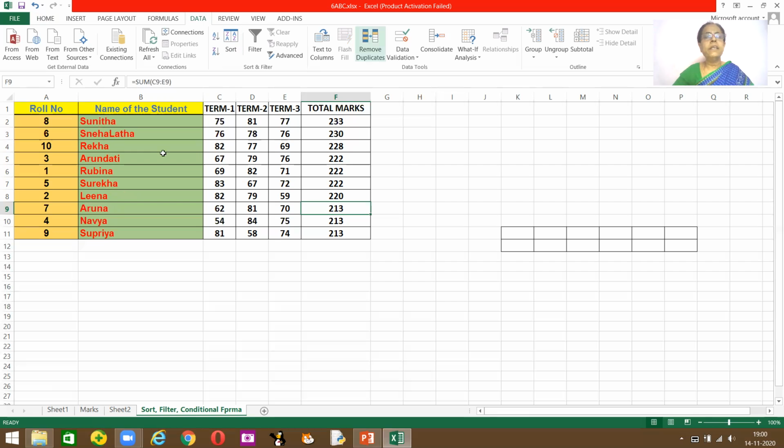Now suppose I want the whole row to change, okay? I want the whole row to change, like I'm taking the total marks. You see, even the names will change as you put it in descending order. I'm changing this. So you say this is 233. And you see Sunita has come on top, not A.